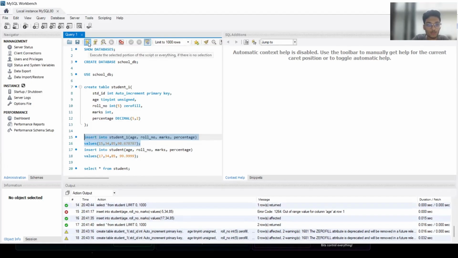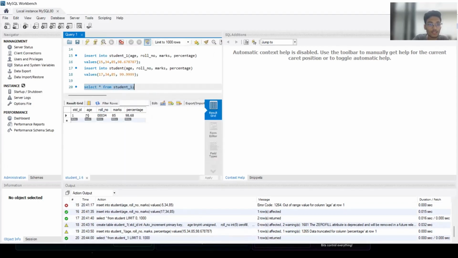Now let's execute this. Insert into student one. Inserted the value. Now just select star from student one. See the percentage value. We required only 5 digits. What it is doing basically is that after the decimal we require only 2 digits, so 68 is there, and before the decimal there will be 3 digits, so 98.68 like this.